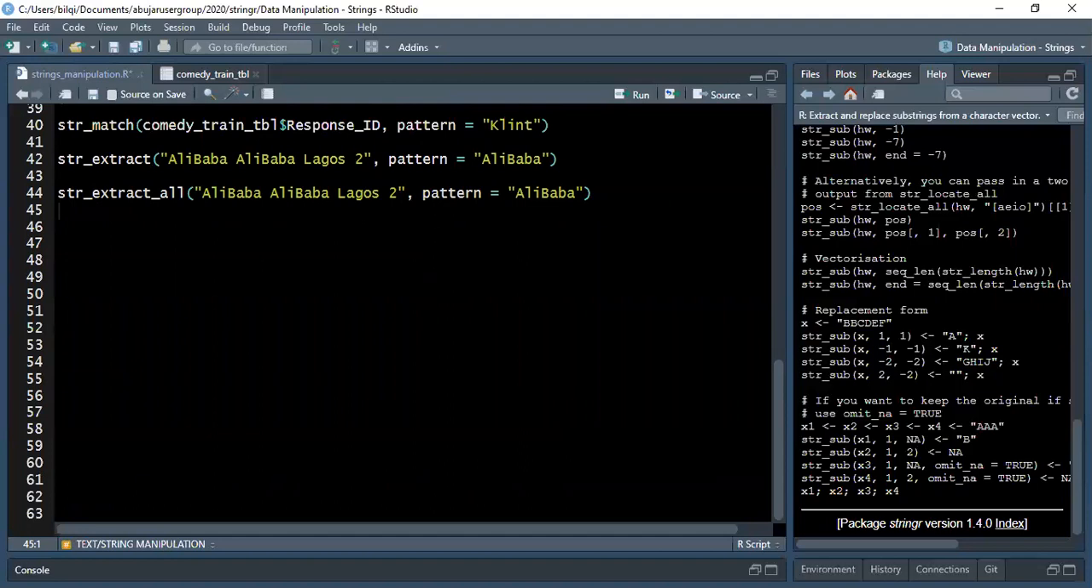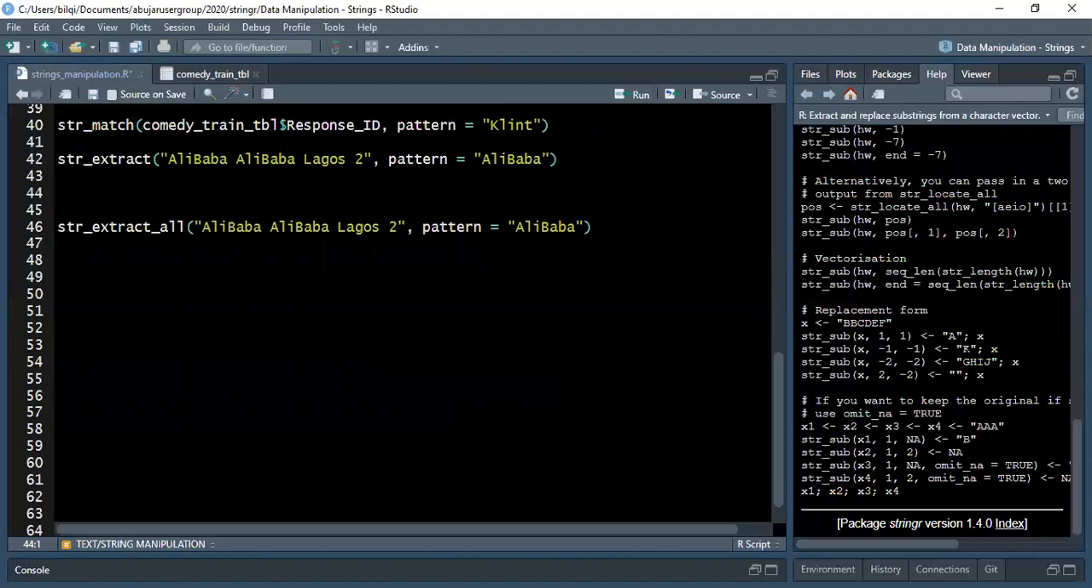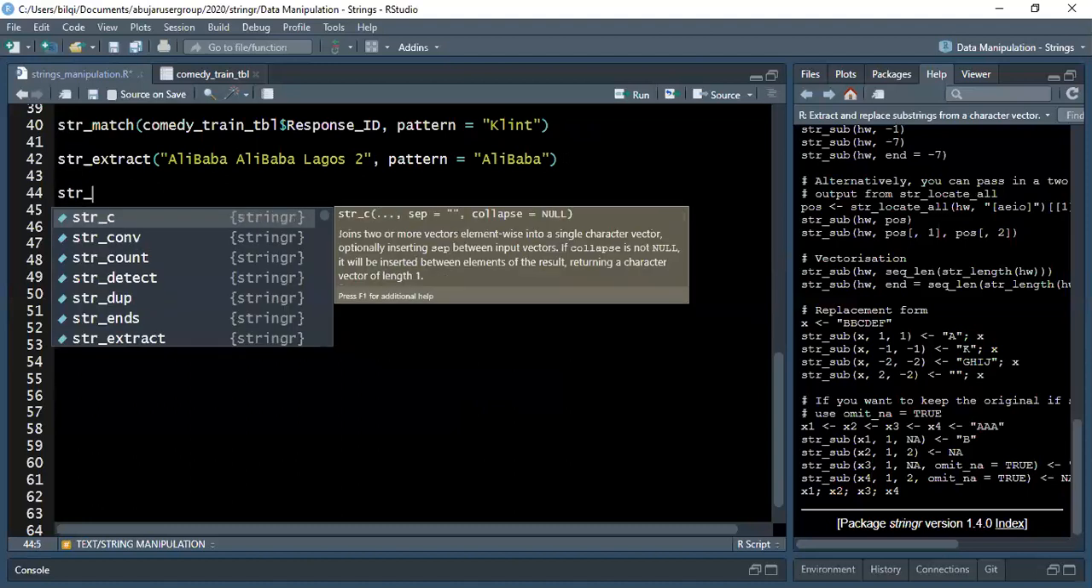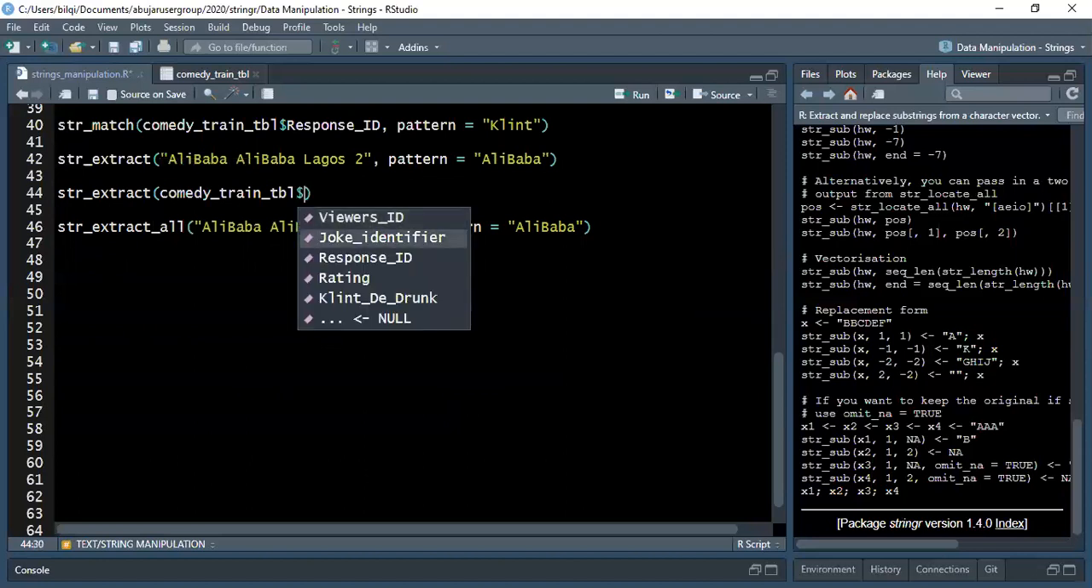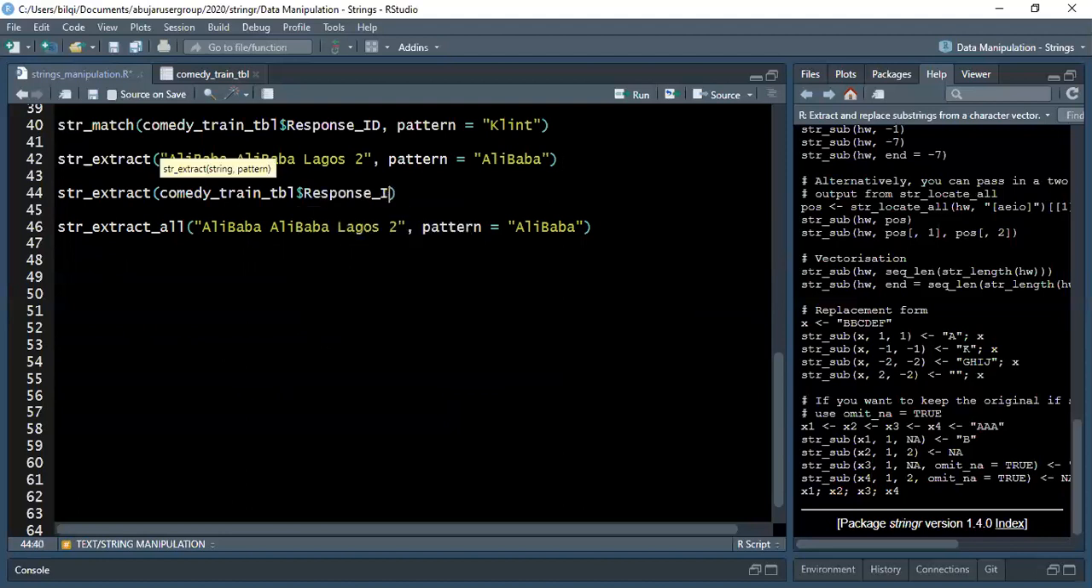So if we look at applying this to the variable, str_extract_all on the variable, pattern is equal to Alibaba. So I'll send that in now.